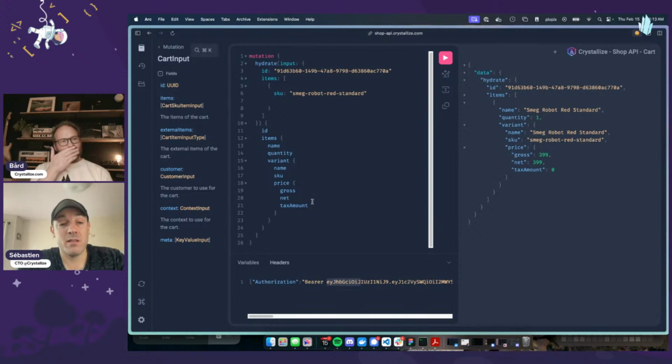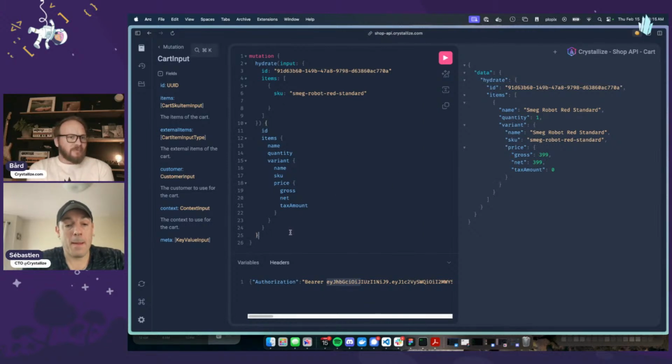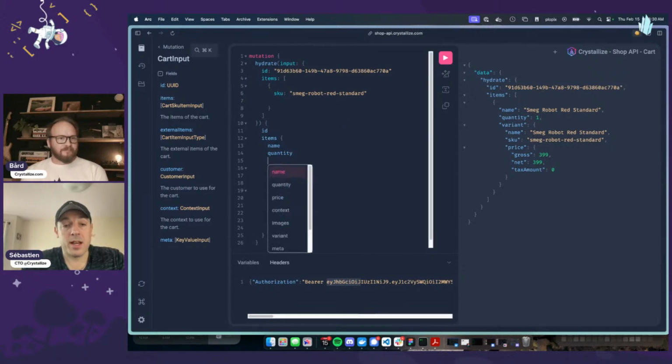So basically, the only thing you had to supply was the SKU, and it knows everything else, and it assumes since you didn't provide quantity, you wanted just one, right? So this is the minimum of a shop API. Yeah, exactly. And we're going to deep dive into that a little bit later.